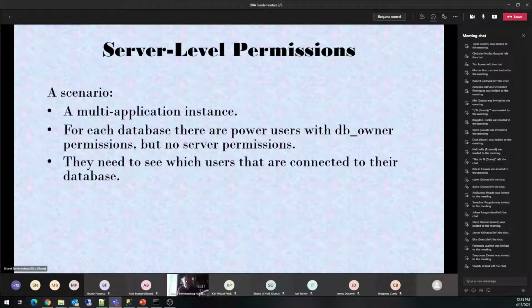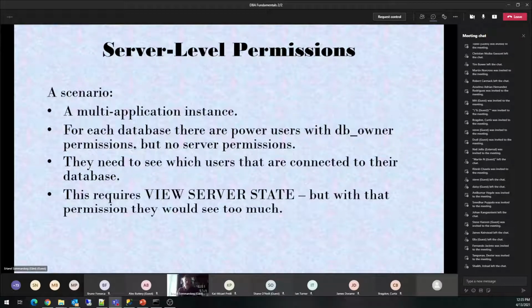Maybe they want to say, oh, there's no one connected right now. Oh, good, then I can do some maintenance, for example. But to be able to see users, you need to use the view DMX sessions, which requires view server state to see anything else than your current session. However, if you would grant these guys view server state, they could see any user, and that is not permissible.